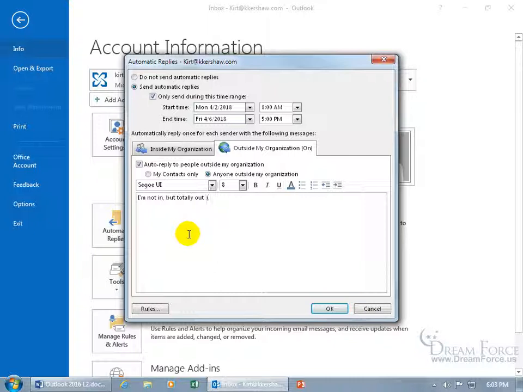I'm not in, but totally out. We can change the font type, because that is a bit abrupt. Let's do something soft like Monotype Corsiva. Well, we got to make it larger because that's just too teeny tiny. Doesn't that just make you feel a little bit more relaxed? It's not sharp fonts when I say I'm totally out. Hopefully they don't get upset at me because I'm using a fancy font. And they'll excuse me. And there's the happy face to kind of smooth things over.